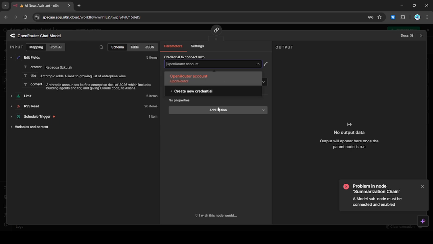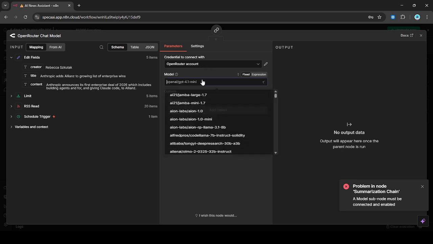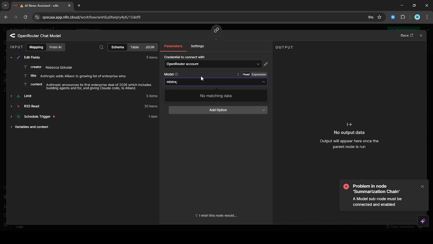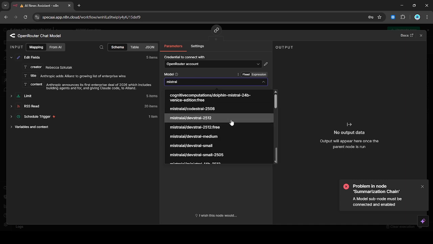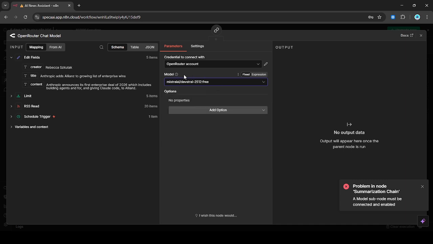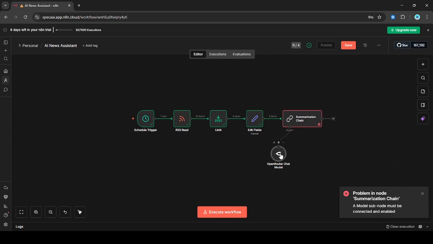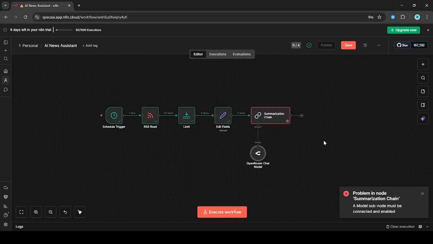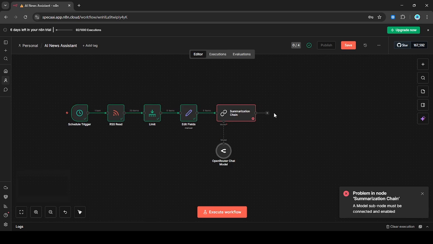Create a credential here. If you don't have one, you can search on Google for OpenRouter API key. You will find the platform, sign up there and get your API key. After that we need to select a model. There are many paid models, but I will use the free one known as Mistral. Some versions of Mistral are also paid, but we will use the free one. So it will summarize every single article.